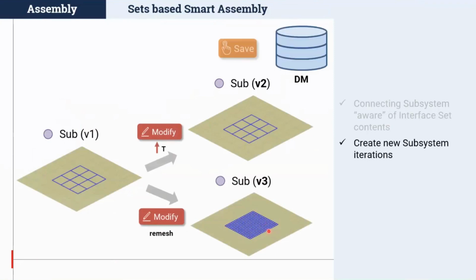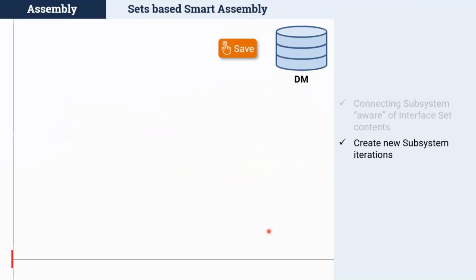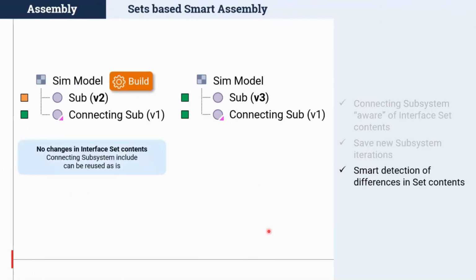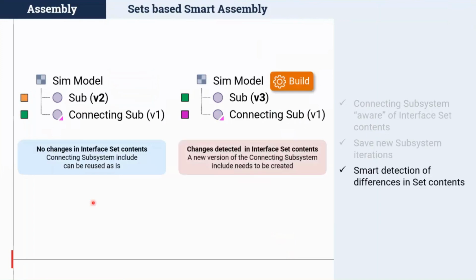So when you store both of this information into the DM, ANSA can automatically trace and track, while you are doing the build action, and identify the compatibility of the connecting subsystem. For the first one, where you have only changed the thickness of the plate, there is no modification at the set level. On the second or third version of the plate, where the plate is remeshed, users would need to reload, or the connecting subsystem needs to be created again and stored as a new connecting subsystem, or another version of the connecting subsystem.